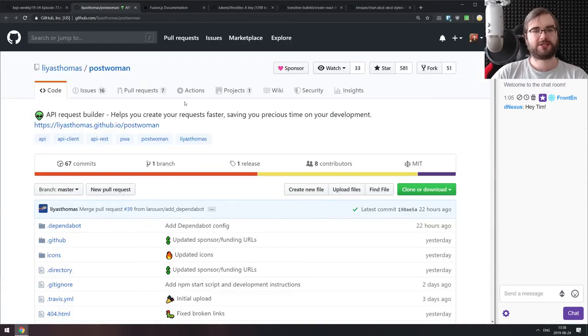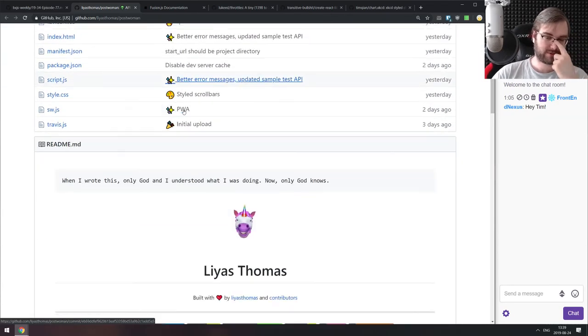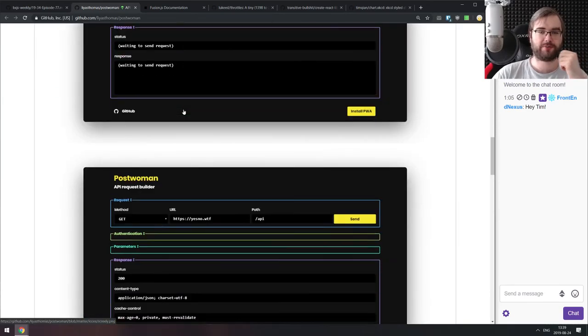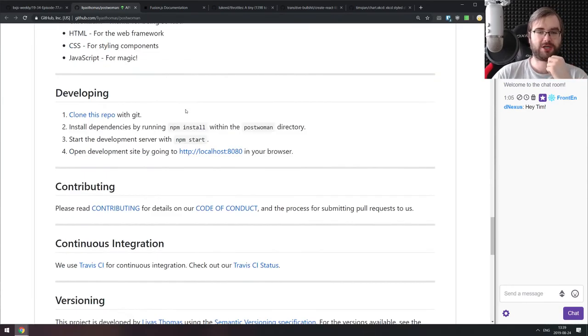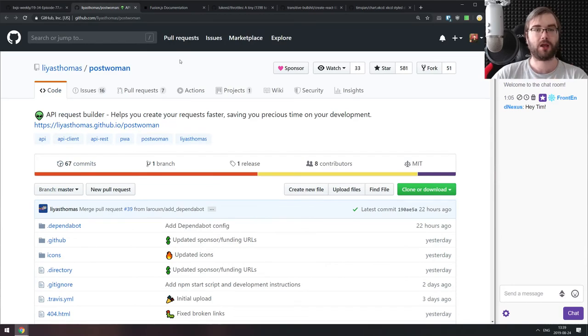Next thing we got here is Postwoman, an API request builder, essentially an open source version of Postman. So if you ever were looking for something like this or wanted to self-host something like this for your own API, do check it out. This is actually quite nice.